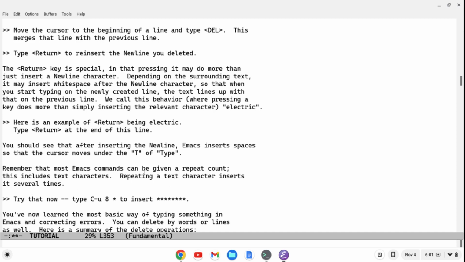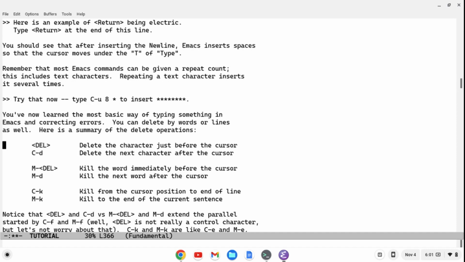Okay, so remember, most Emacs commands can be given a repeat count. This includes text characters. Repeating text characters inserts them several times. Let's try that. So I'm going to try Control U 8 star. Okay, Control U 8. Cool, that's pretty neat. I'm going to go to the start here with Control A and Control K to delete the line.